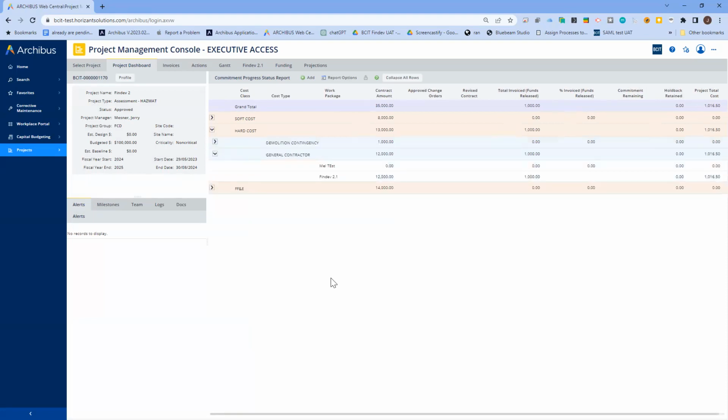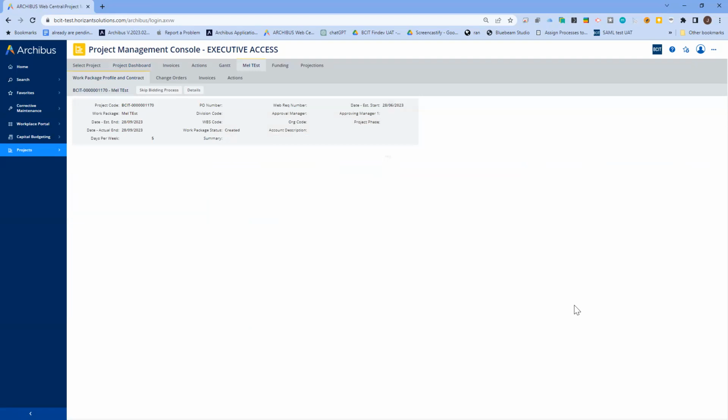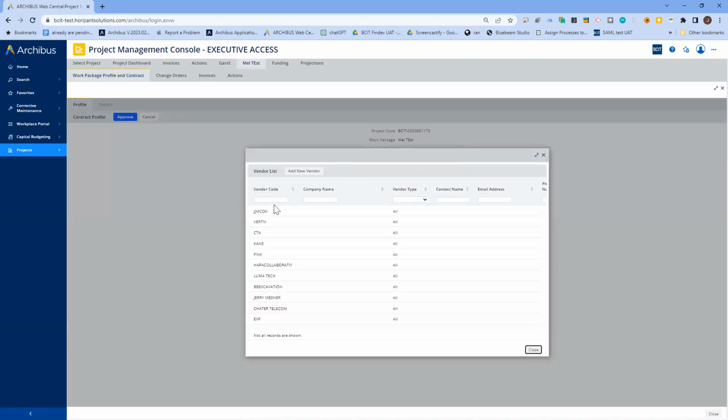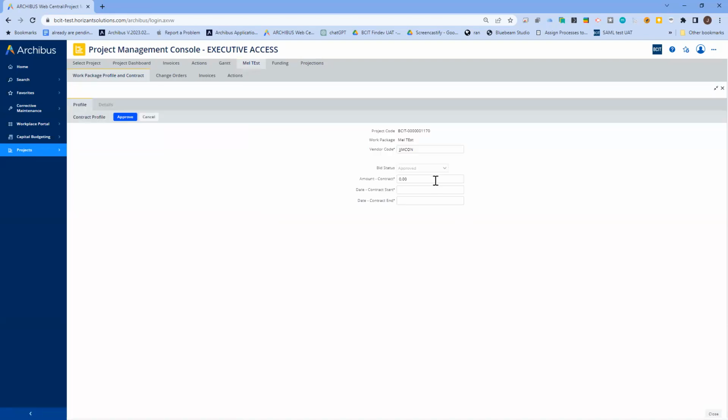Step two, when you go in and add a work package, as most of you should be familiar, is you drill down into the work package itself, and you have to go through a couple steps to complete it. At BCIT, if you're in procurement world, there might be bidding processes that happen. From an Archibus perspective, we don't go through a bidding process, as you should all know. So we just click skip bidding process. We choose a vendor. In this case, I'm just going to arbitrarily choose one. We put a dollar amount.